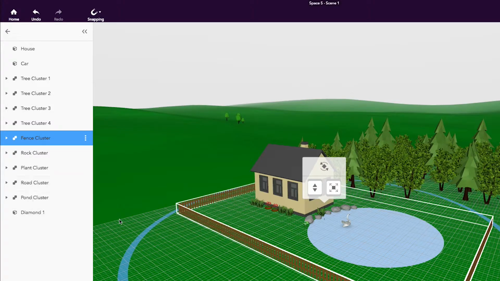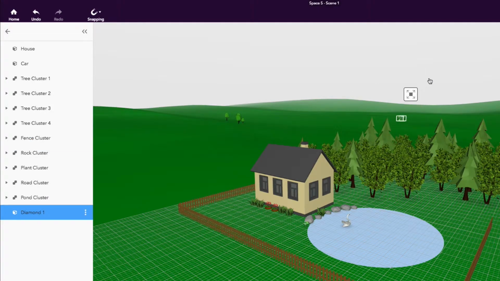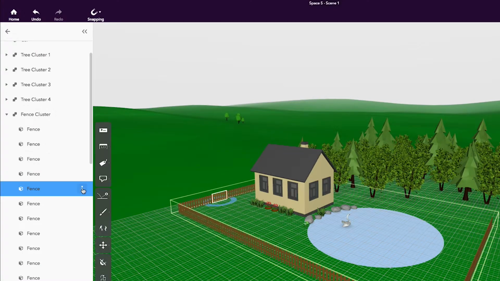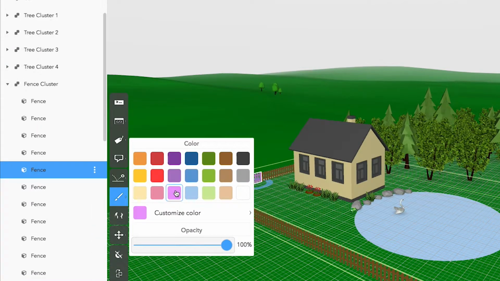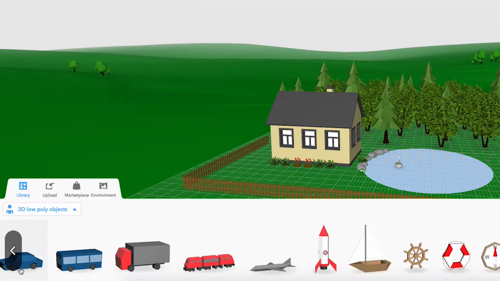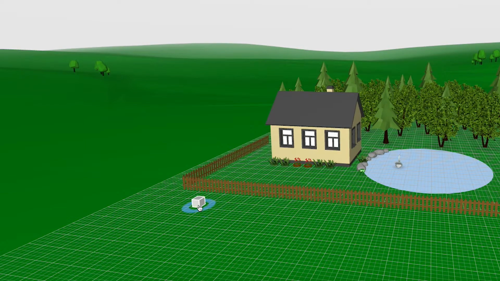This gives you a breakdown of every object in your space. You can click on any object to highlight it in your space. This makes it easier to locate and edit, as you can also enter the inspector in the hierarchy tree. Attached items and groups will also be displayed in the hierarchy tree.